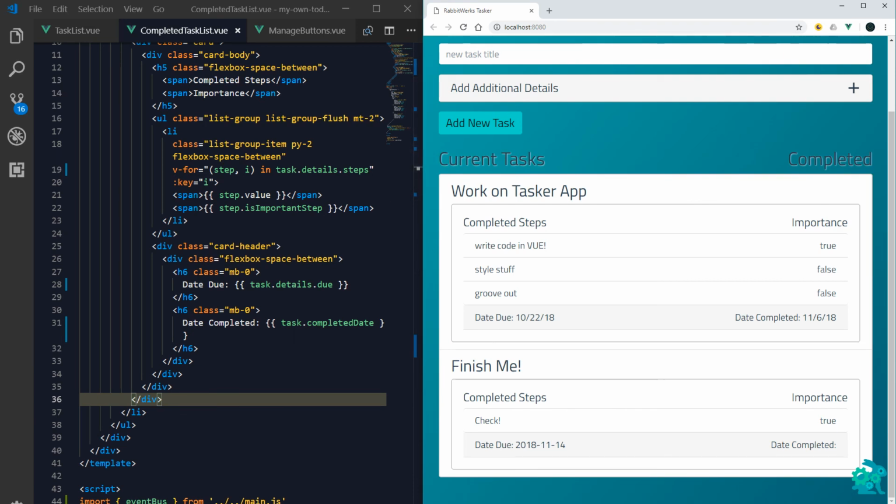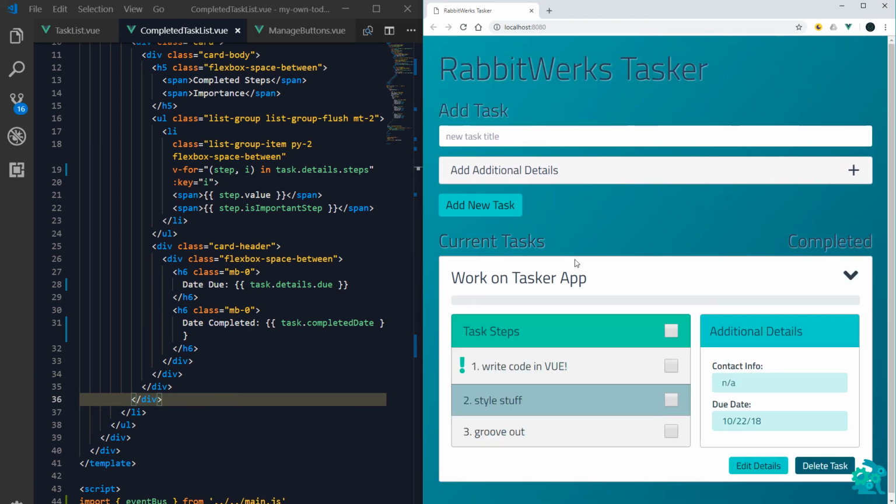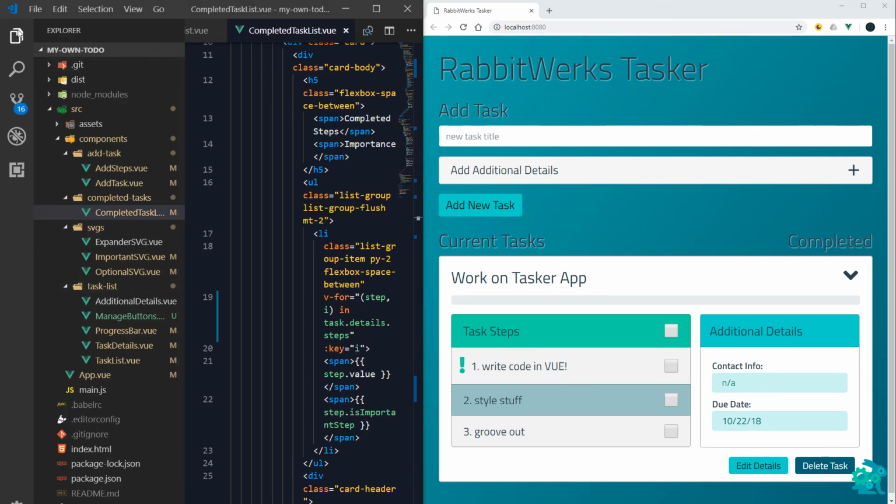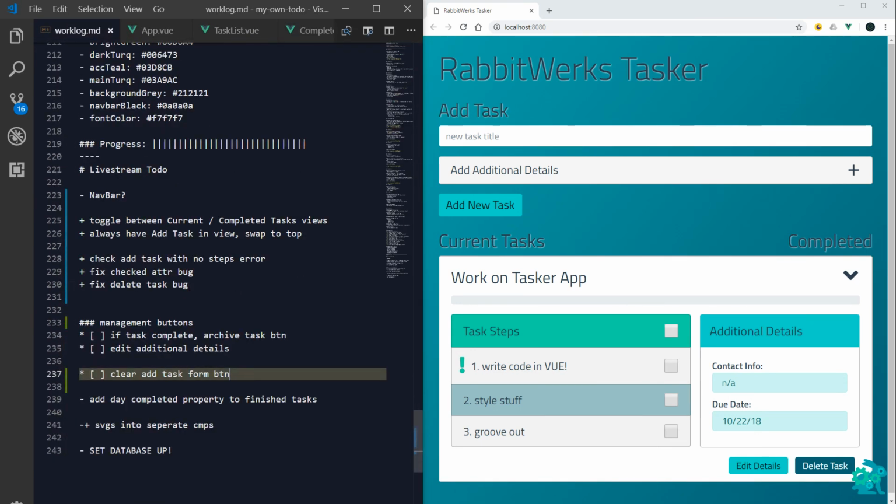Cool. And okay, so that's all we're gonna get done for this evening, I think, but we got a lot finished on this. We got our whole app reorganized, we got a bunch of bugs fixed. Let's just take a look at the work log. We got add task with no steps error fixed. We got the checkboxes attribute bug fixed. We got the delete task bug fixed. We got the whole thing reorganized and relaid out a little bit. And we got this now.